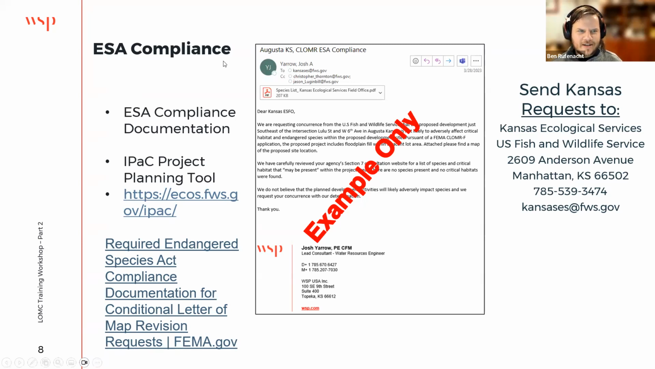I guess I did not mention earlier this was on here, but there's the address to where you're sending. That's the Kansas Ecological Services for U.S. Fish and Wildlife. Their address there in Manhattan, and email and phone number for any questions you may have about the ESA compliance.